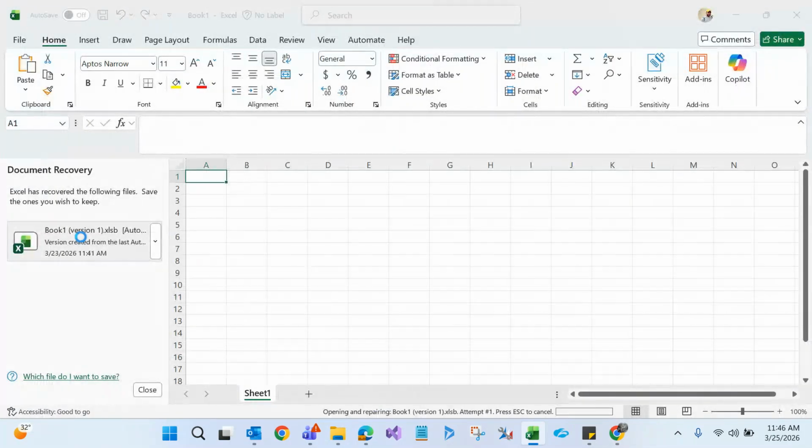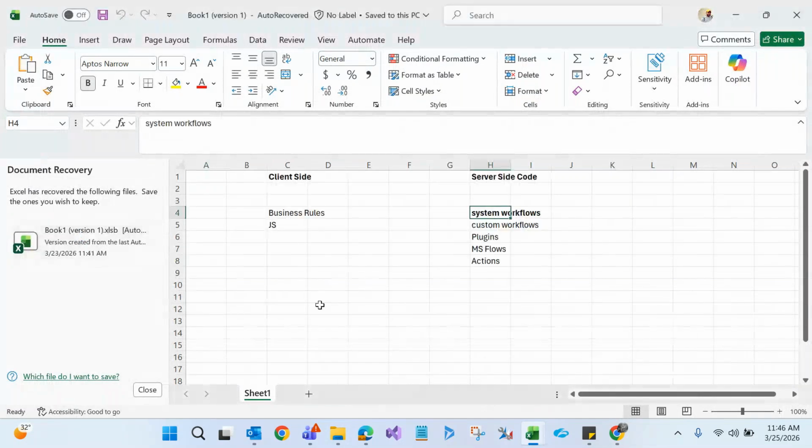So how many triggers we have? We have 5 triggers, right? On creation of a record, on updation of a field, on assignment of an owner, on deletion of a record, and on status change. So these are the 5 triggers that we have.